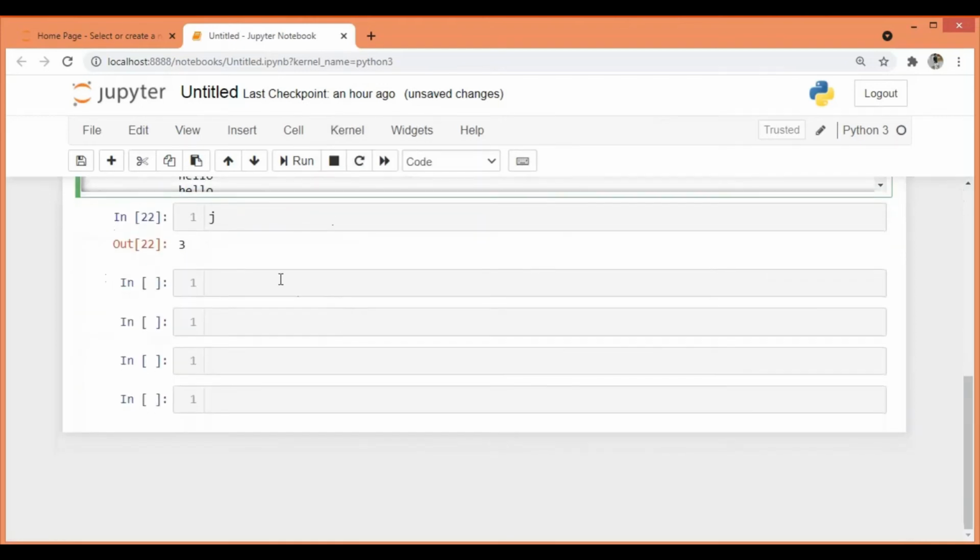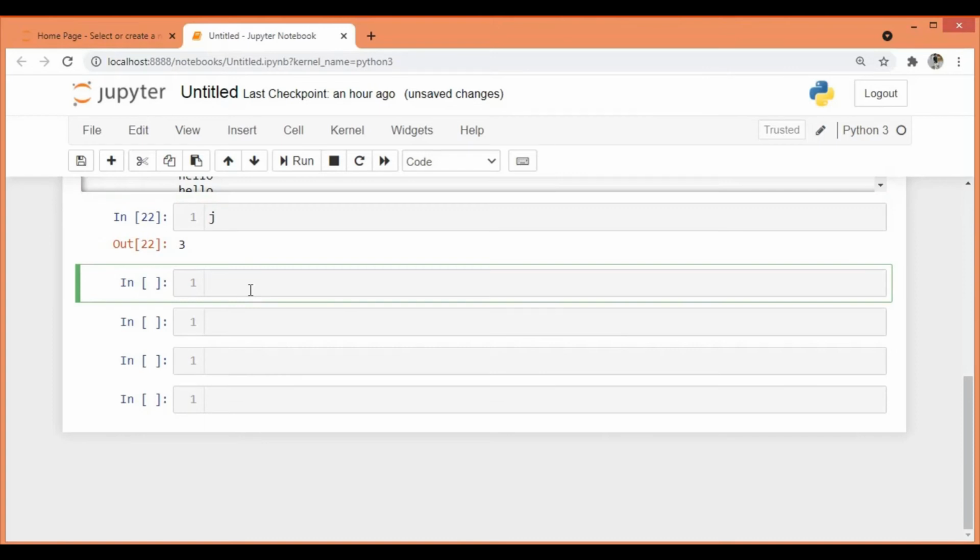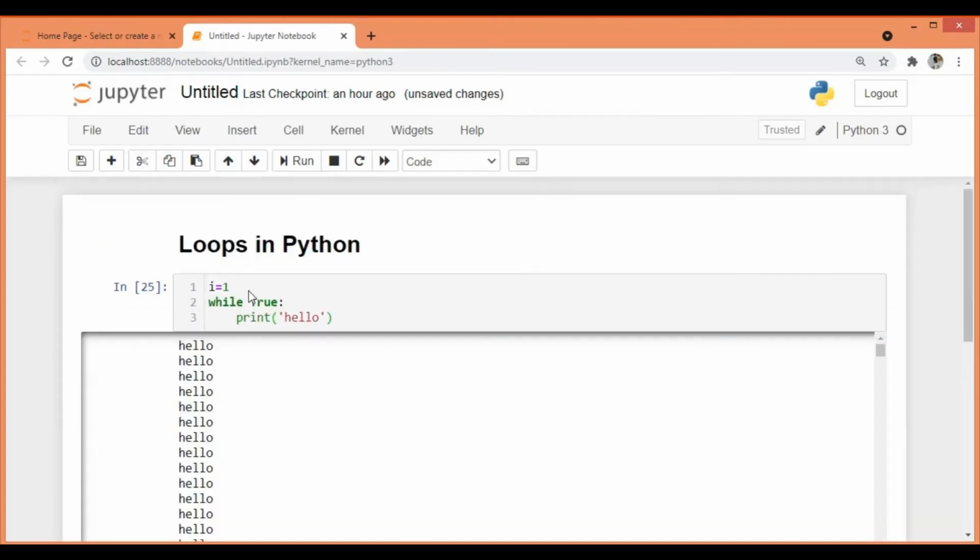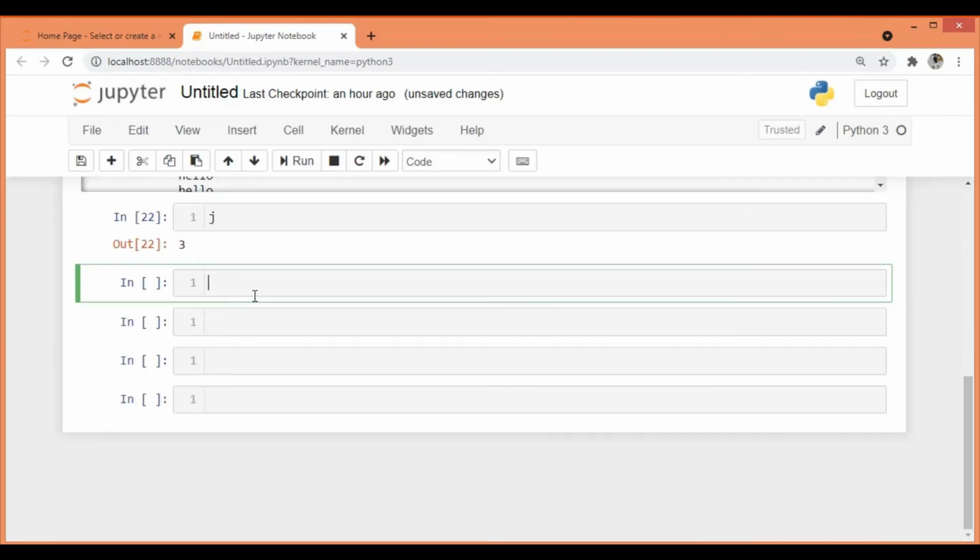And the next loop I have to discuss is the for loop. The while loop is used to execute a certain statement repeatedly until a particular condition is true. But the for loop works with some sequence. So let's understand how the for loop works and what the syntax is. As I said, the for loop is used to work with a sequence. What are sequences? We have already discussed, like list or string or tuple. These are all called sequences.